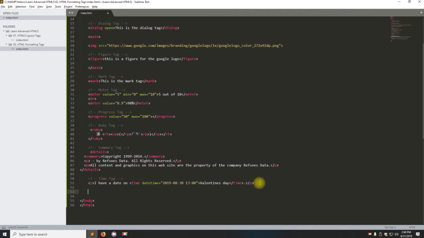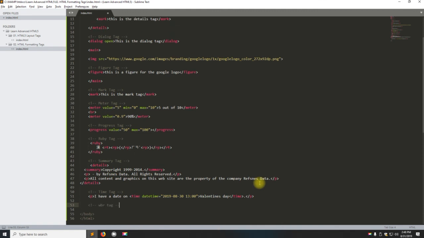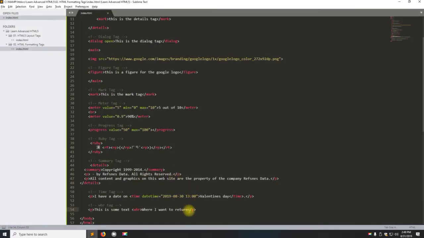So we'll do the WBR tag. Okay, and so let's do a paragraph tag. This is some text, and then do WBR, close that, where I want to return. Okay, I'm going to right click, open in the browser. And let's close that. Okay, that didn't work.